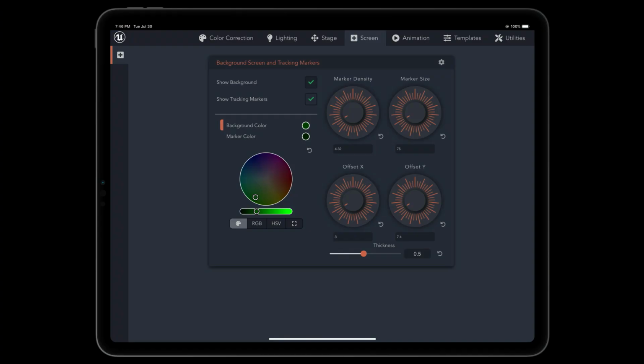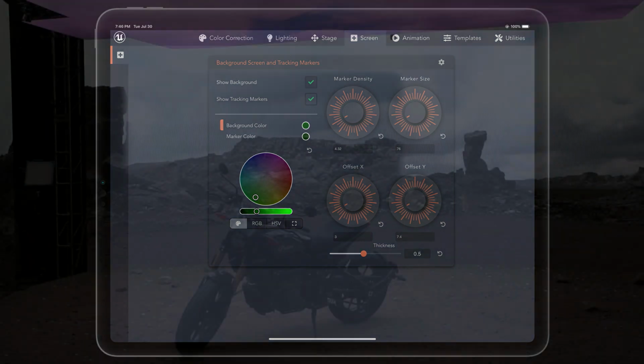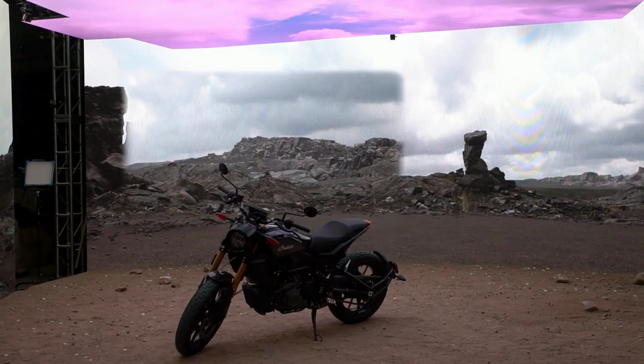All right, so the last bit we'll show here is the green screen, right? On the screen page, we also have the ability to one-click get a green screen. For the most part, we hope that people are able to, let's go back.